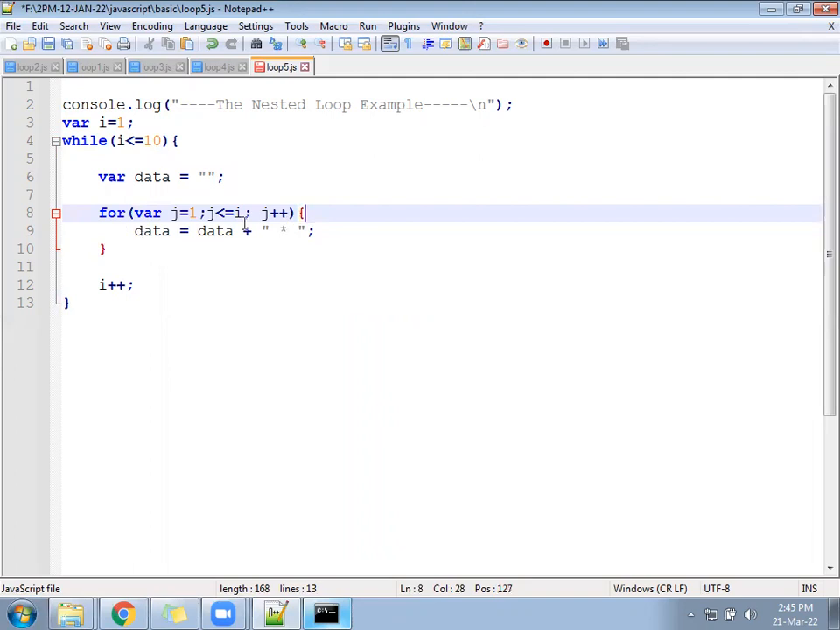Earlier we printed console.log directly here. So now we are not printing here. What we did, we created a data variable as a string, and under the data variable, we added the one star. Suppose now the for loop will start the first time. So how many times will the for loop run? One time. One star will go to the data variable.